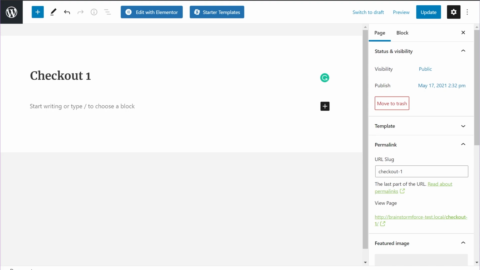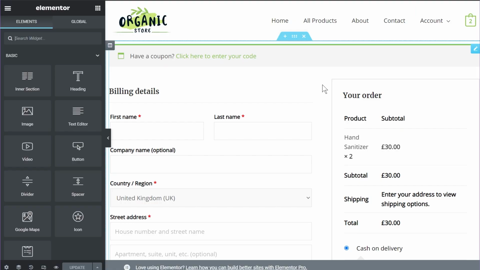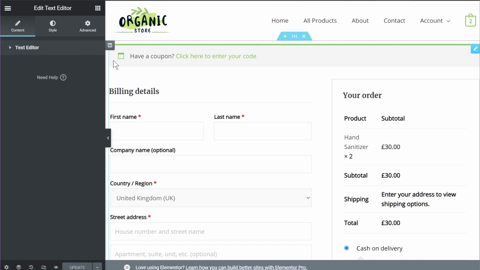And I'm going to edit it with Elementor. So I'm going to click this button right here and edit it with Elementor. Once Elementor and the checkout page have loaded, you'll notice the familiar interface in WooCommerce for the checkout process. And if you click anywhere, you will just open up the text editor and you won't be able to edit anything inside the checkout process.